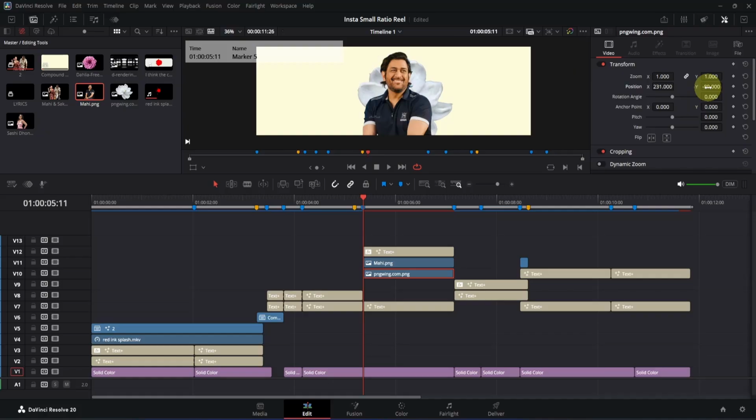I guess we are going to adjust the zoom as well. So click on the zoom box and increase it. Keep the zoom around 1.22 maybe. I guess we need to adjust it a little bit more. So click on this X offset box and drag it somewhere around here. And let's click on this Y offset box and move it around here. So I guess this looks good.